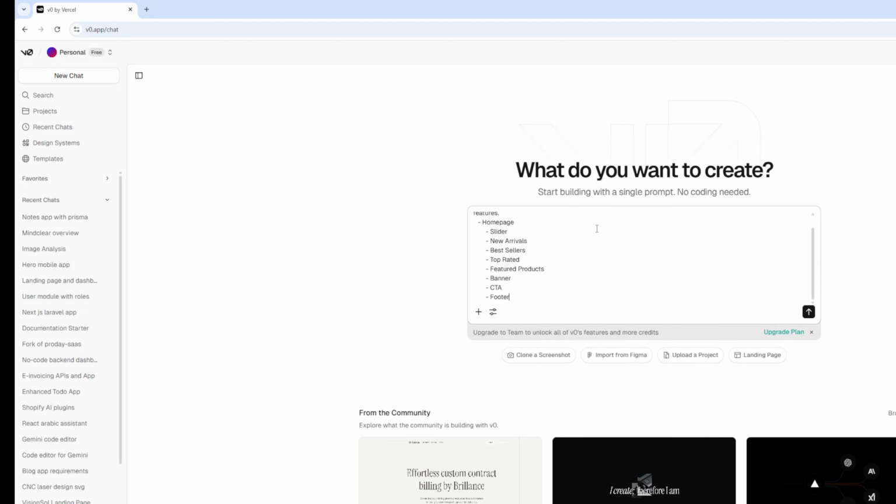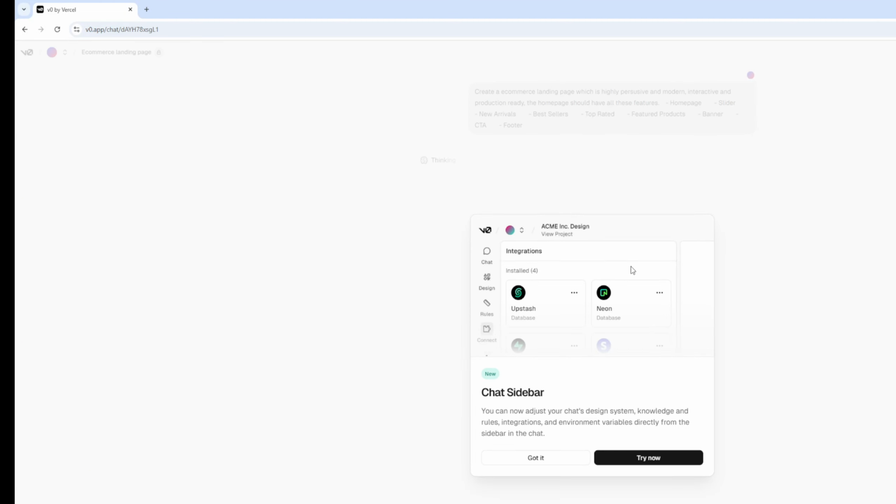Okay, so yeah, see these are all the features we are going to require for our front homepage. So modern... okay, let me complete the command first. Interactive and production ready. Okay, so let's see what it developed.